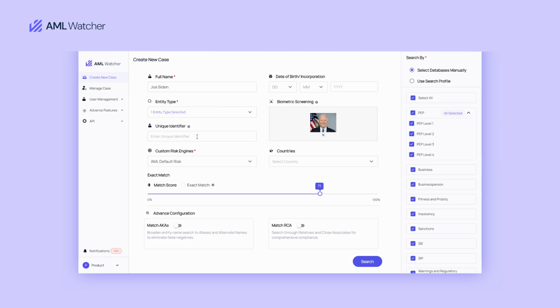This field is optional. In the Custom Risk Engine field, you can select a custom risk engine to specify the risk level. This field is compulsory. We'll choose the AML default risk engine for this search.